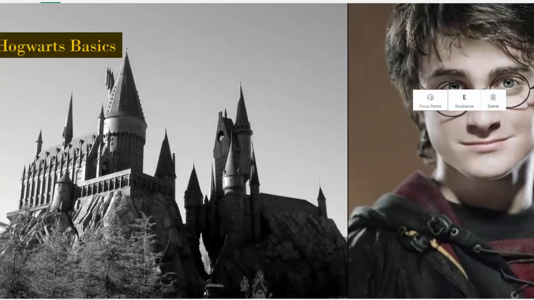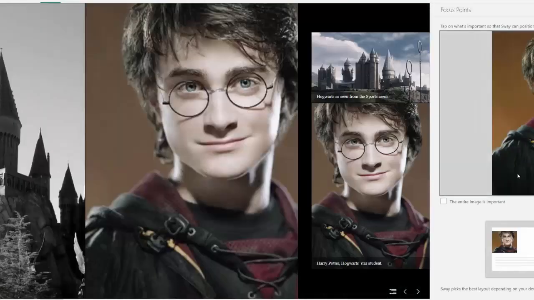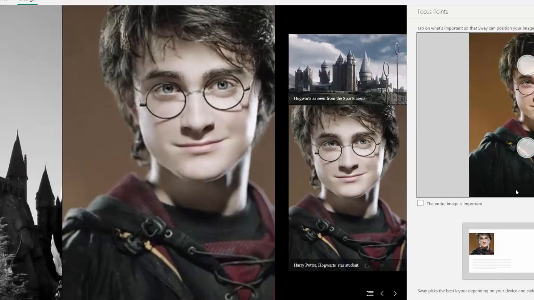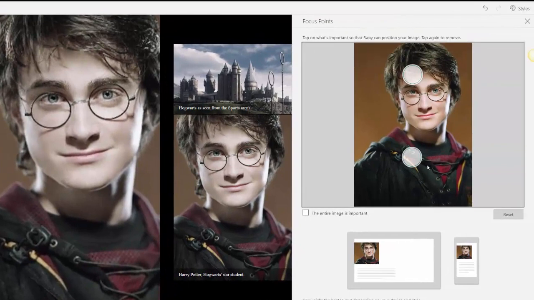For some content, specifically static content like pictures, you'll also have this button that says Focus Points. Clicking on Focus Points will bring up a sidebar, which will allow you to set focus points on the image, meaning that no matter how the presentation is laid out, and no matter how else the image is altered or moved, that point in the image will always be visible.